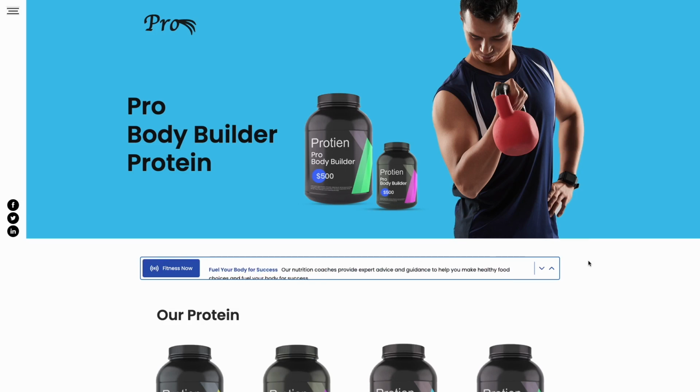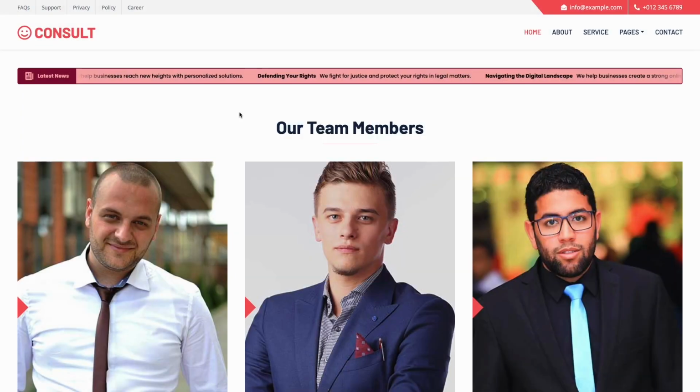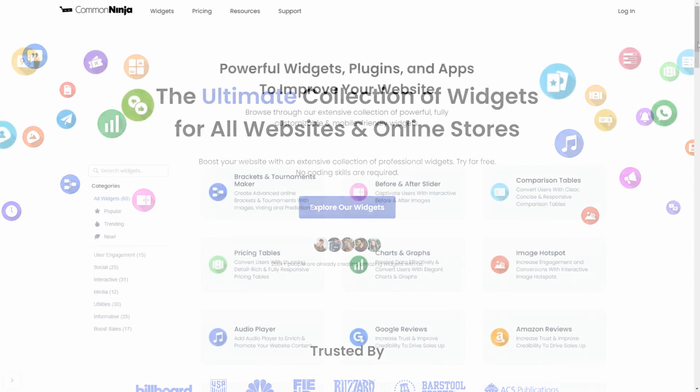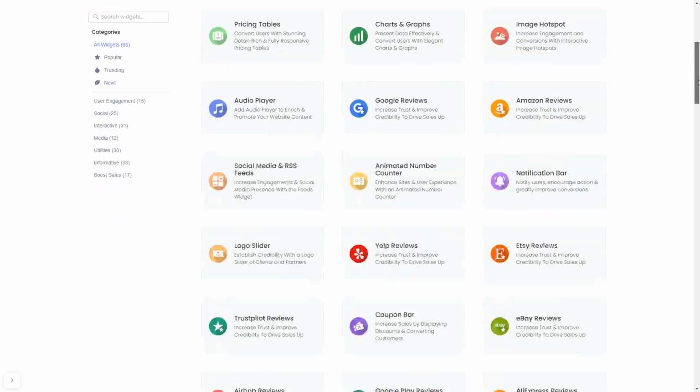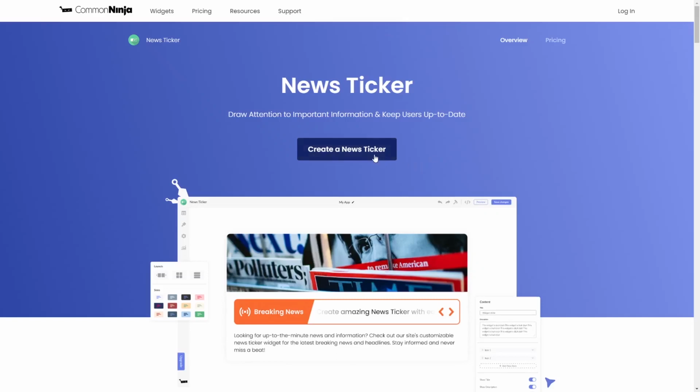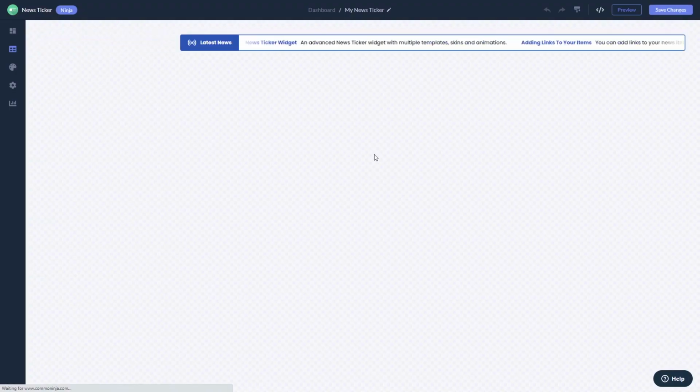The new sticker is a great addition to any website. To start, enter the Common Ninja website. Choose your widget from our large collection of widgets. And once you've entered the widget page, click on the Create button to enter the new sticker editor.